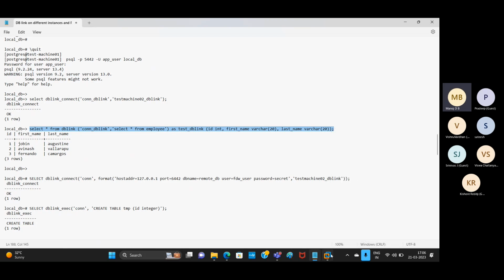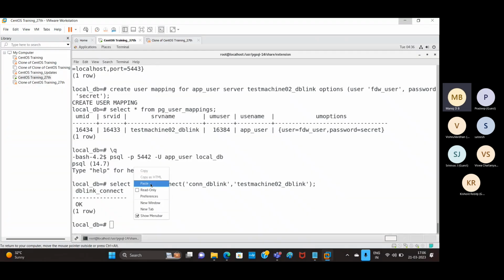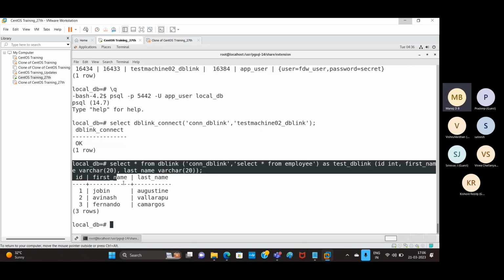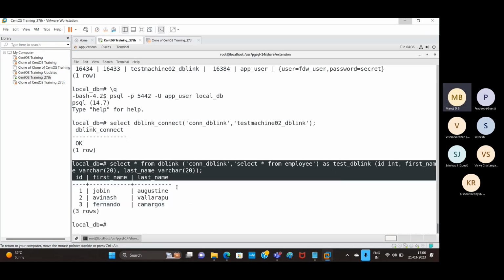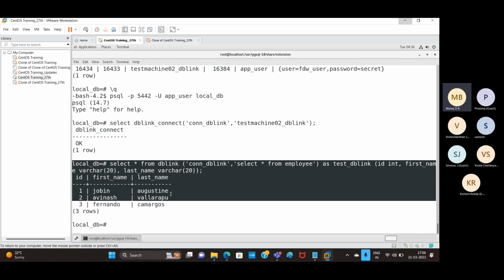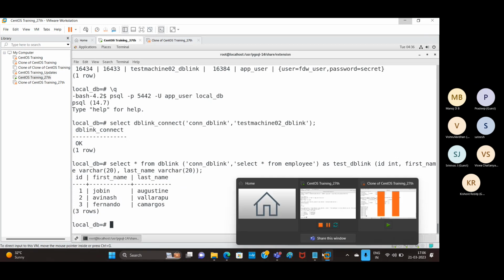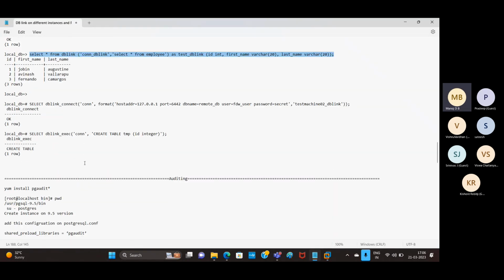Now I will access the remote object. See here, guys, we are able to access the remote object. And also one more thing: we can also do it like this. We can also create a table as well.